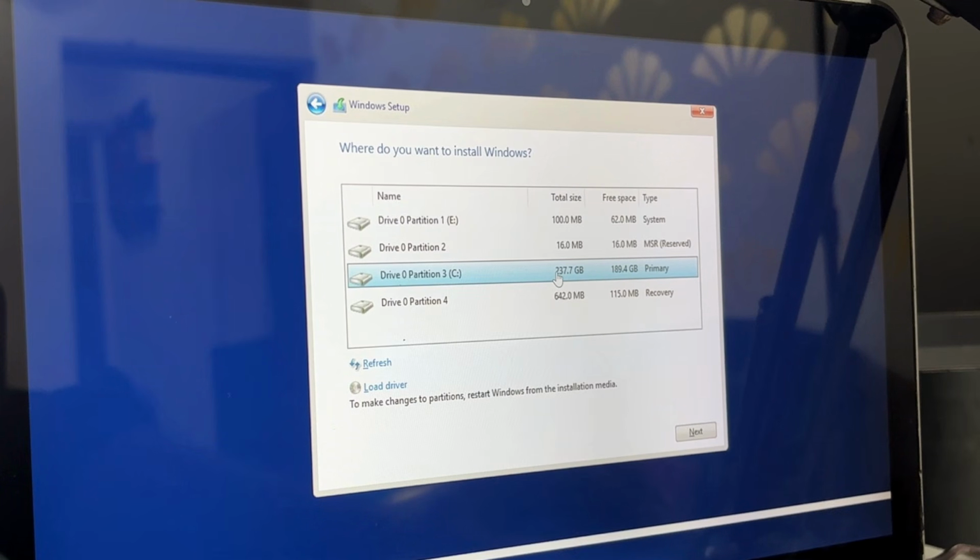Alright, so what will happen? Like on my end, you can see it's disk 0, partition 3, 237 GB, and I can identify it with the size here.